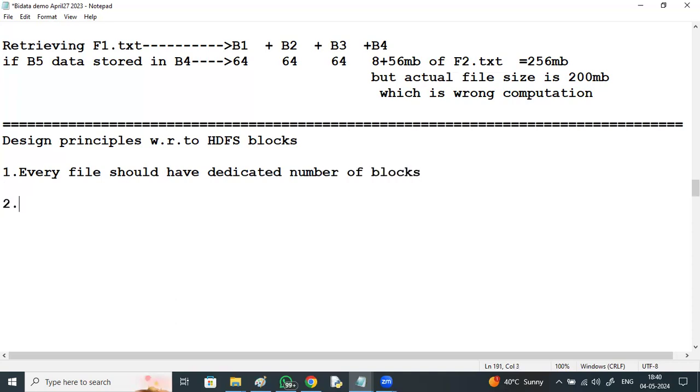In a single block, no two files' data are to be stored, right?